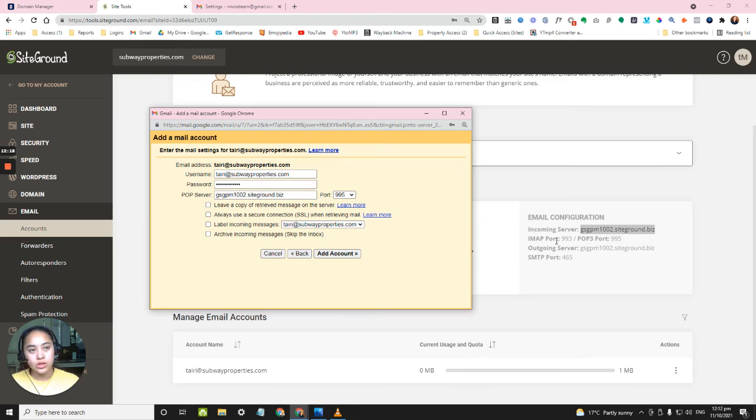If you do want to have a copy of your emails on your web hosting, you're more than welcome to do IMAP. It basically downloads the email onto your computer as well, or onto Gmail as well. But I prefer POP3, though that's just your preference. I recommend doing POP3 though. So the port is 995.